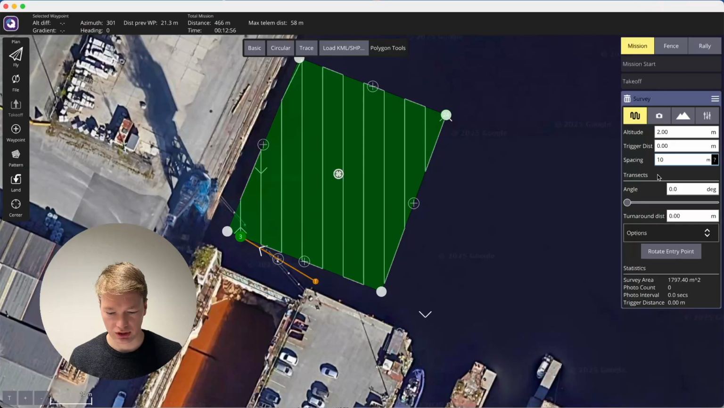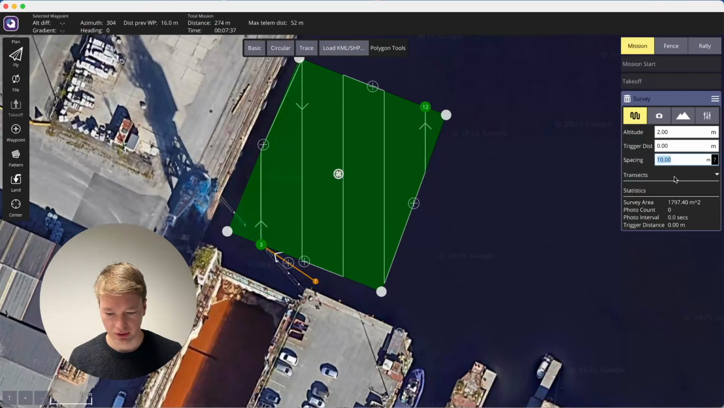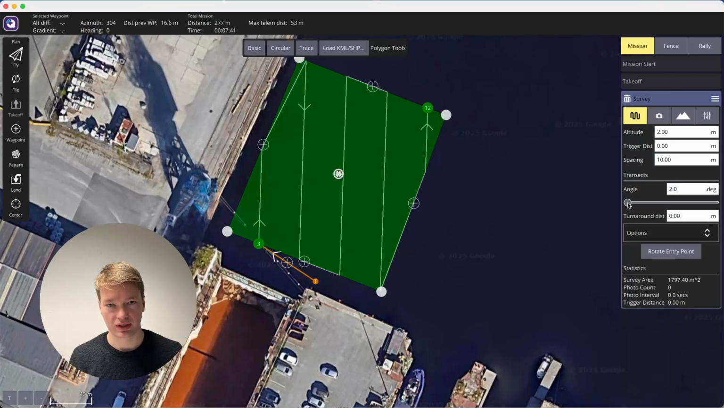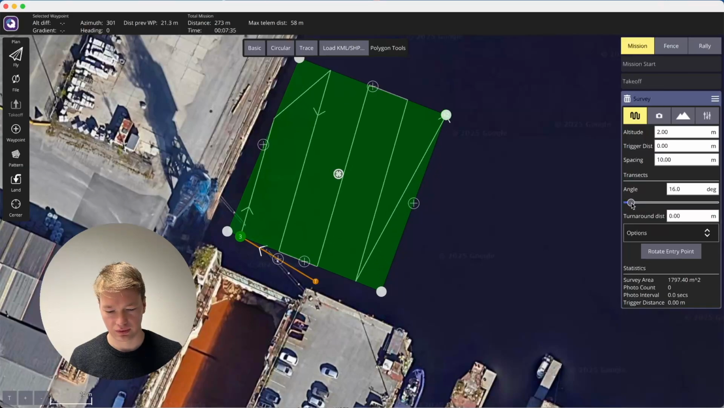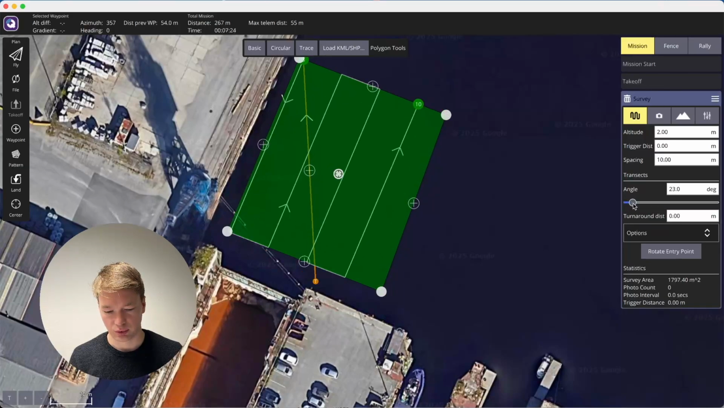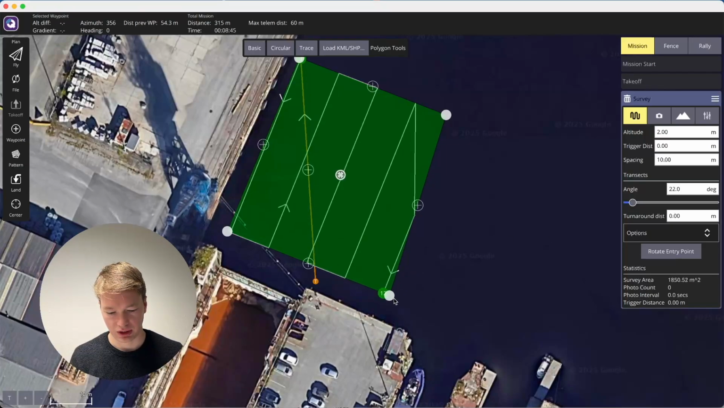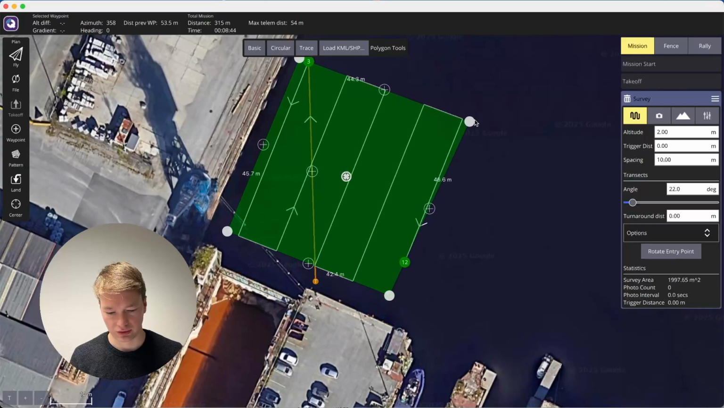You can also change the angle of the transects. So you typically want to have straight lines. I know that the heading here is approximately 22 degrees. And then you can make it slightly larger to make another lap, for instance.